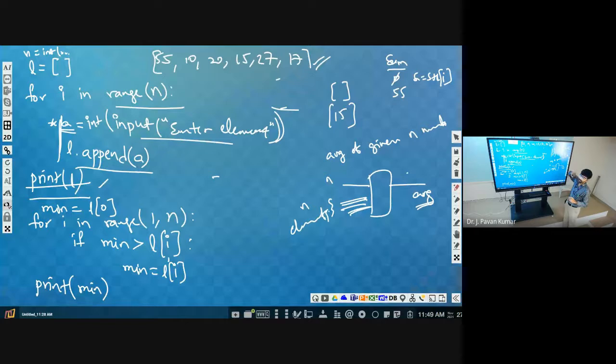What is the value of I? 0 to n minus 1. We have to start from 0; the 0th element also we have to add. So the I value goes from 0 to n minus 1, that is 0 comma n. Can you complete this?